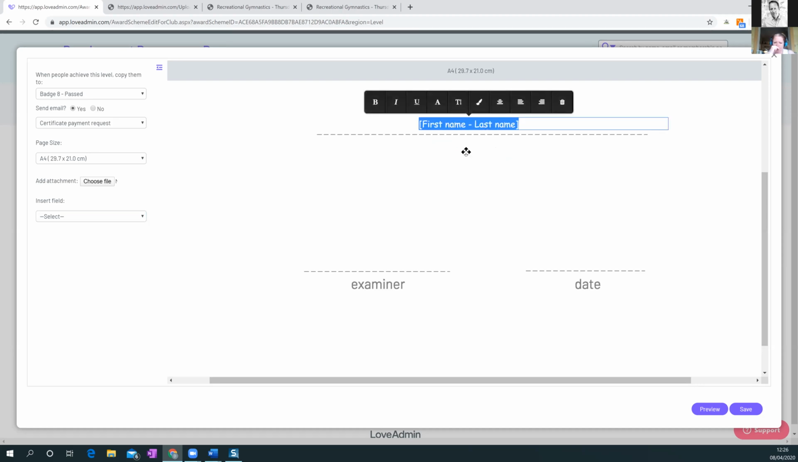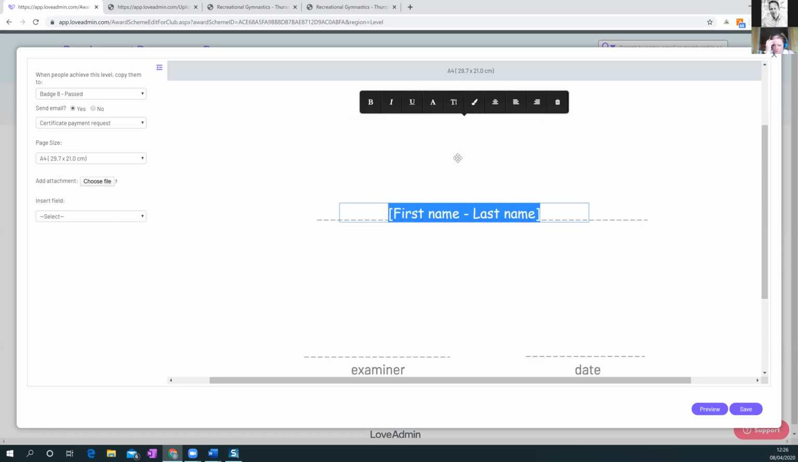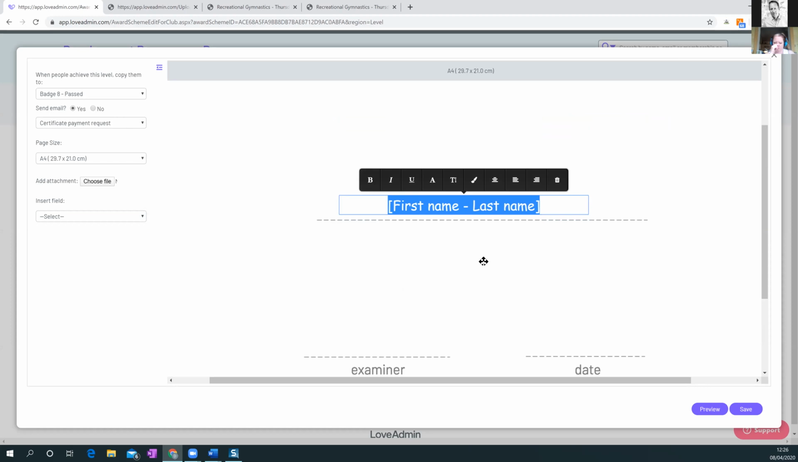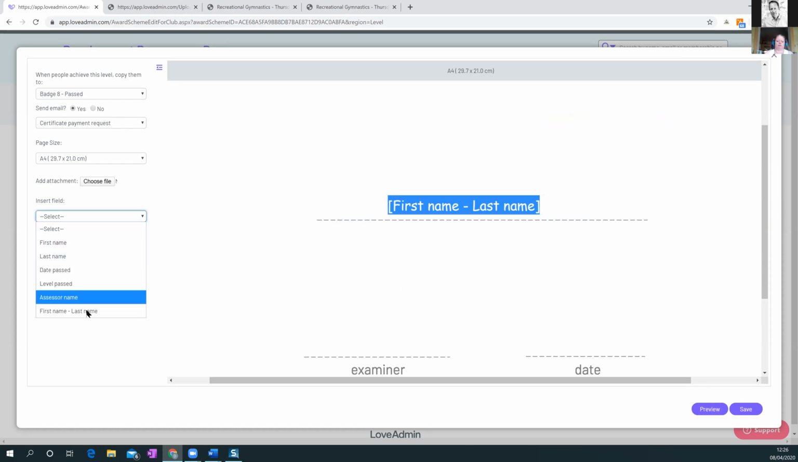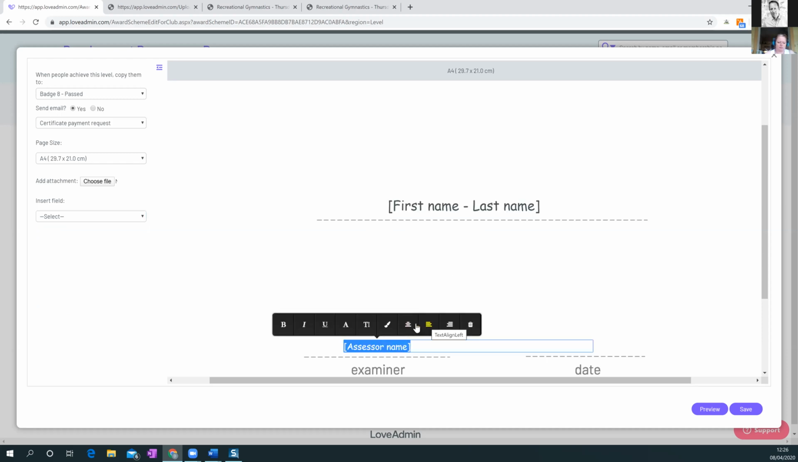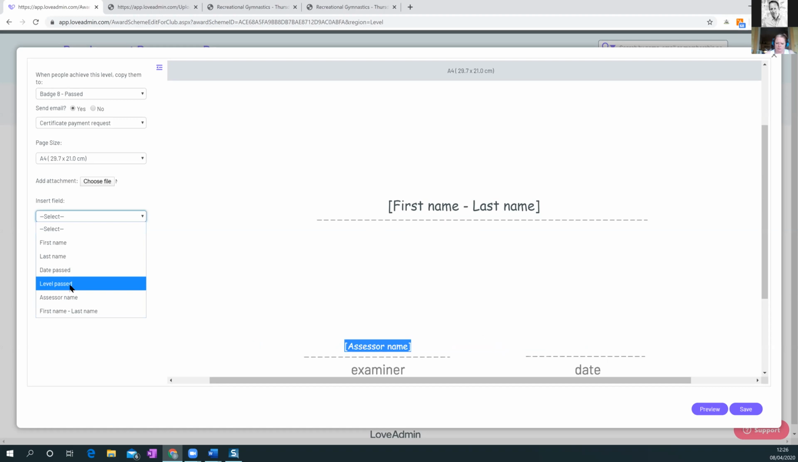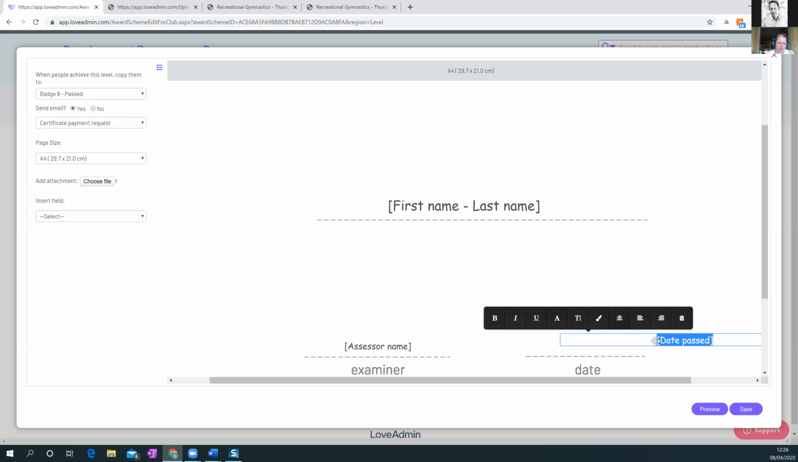So once I'm happy with the position, in actual fact, what I'm going to do is centralize it. Default seems to be left justified at the moment, but that should really be centralized. So I'll centralize that. And I might want to increase the font size, so I can just bump that up one. And then I'll do the same with the assessor name. I'm happy for that to be in a smaller font, again centralized. And then I'll do the same with the date passed. And again, I'll centralize that.